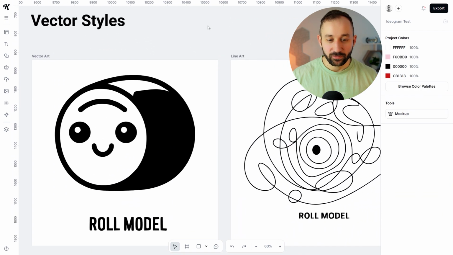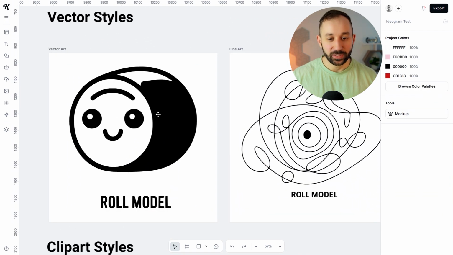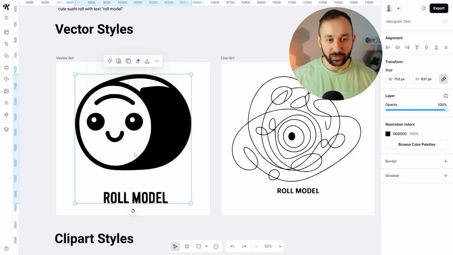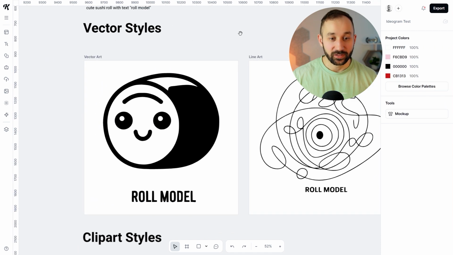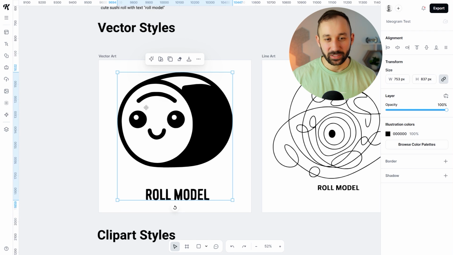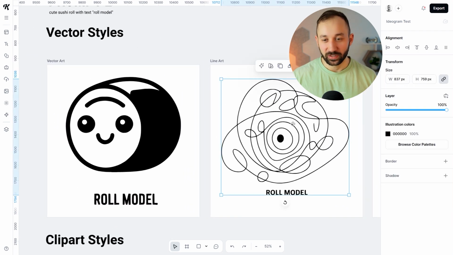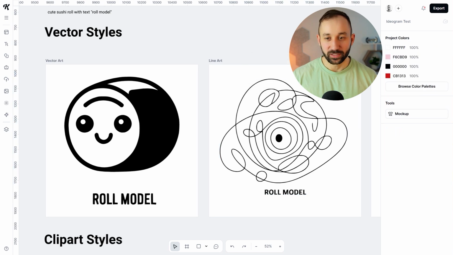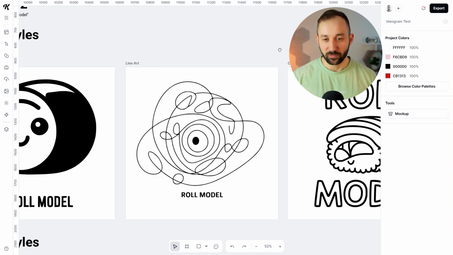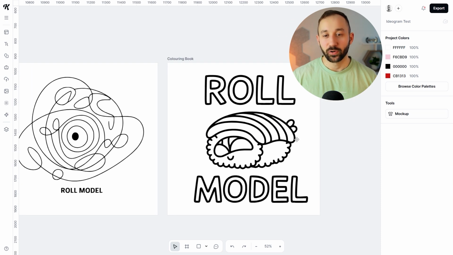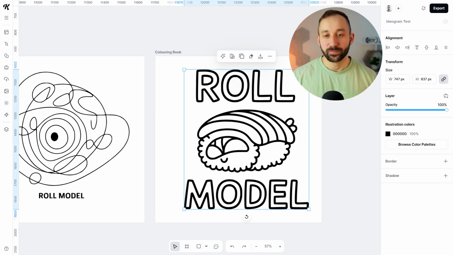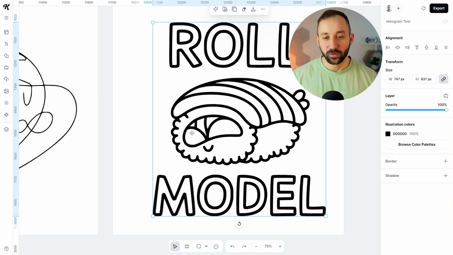The vector art result is very simplistic, has role model underneath right here, not much of a bigger layout. You can't definitely see, but it does look like a piece of sushi. And the line art version is completely different. That definitely looks very strange. But I mean, it does want to try and force it to turn into a line art result, so I get that. And coloring book is very simplistic right here, with a lot of gaps in between the lines, so you can obviously color it in.